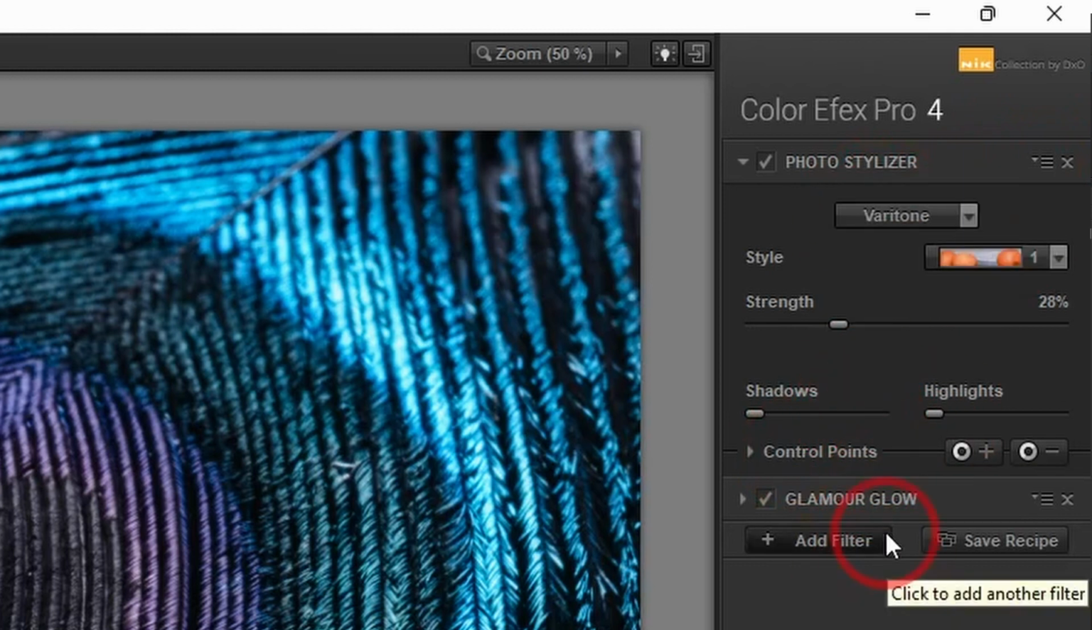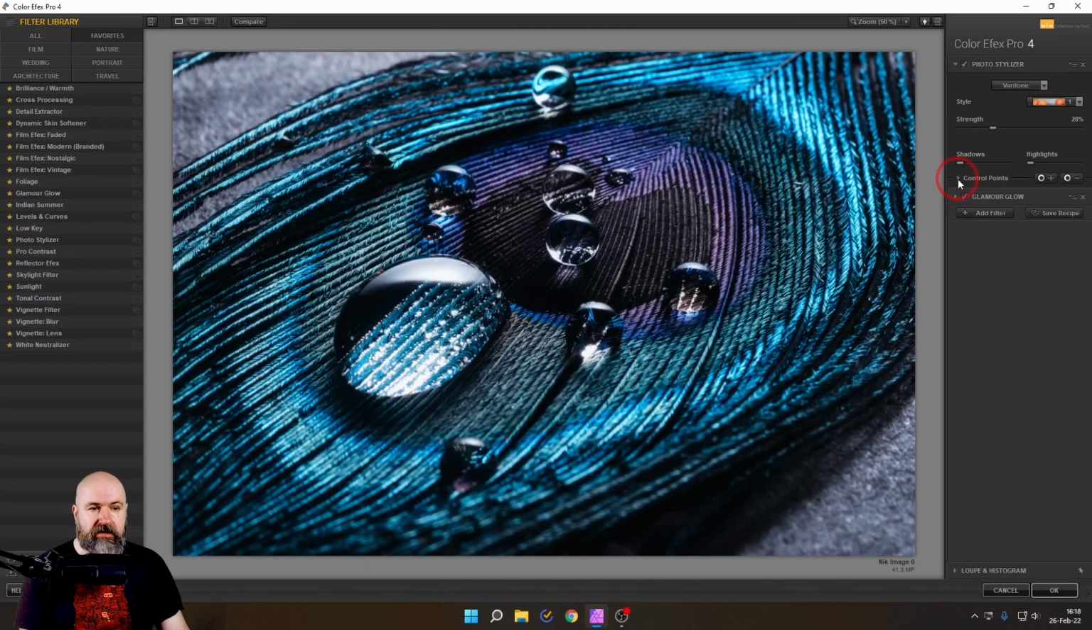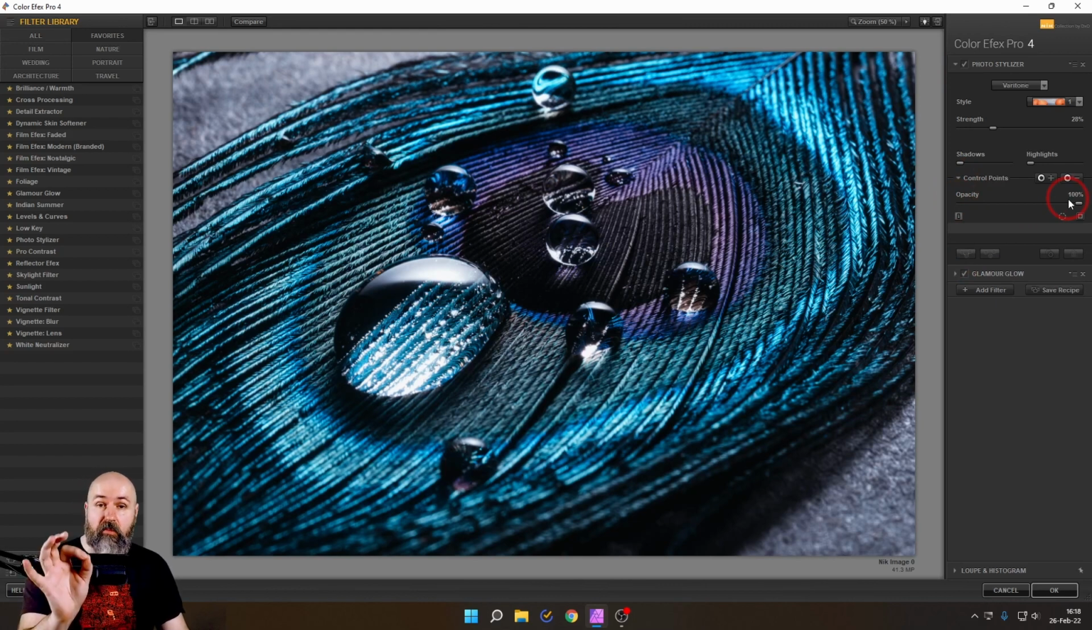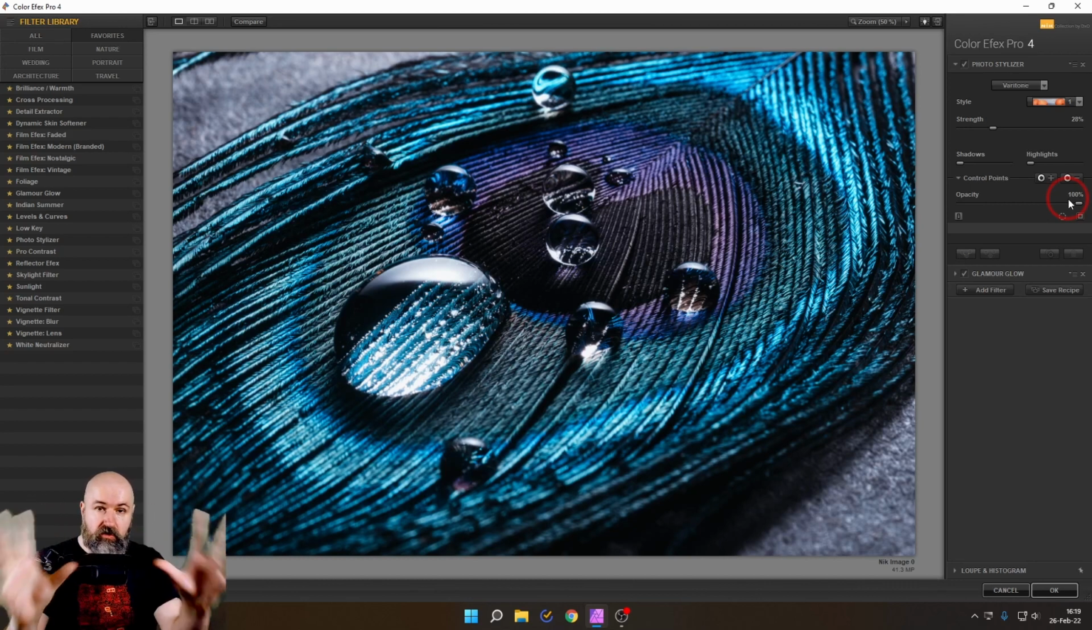Now, what are control points? When you click here on this little triangle, this will open up. You have a general opacity slider. This is how much your filter is affecting the image. So you can make all of your adjustments and then basically reduce the opacity of that filter in general.